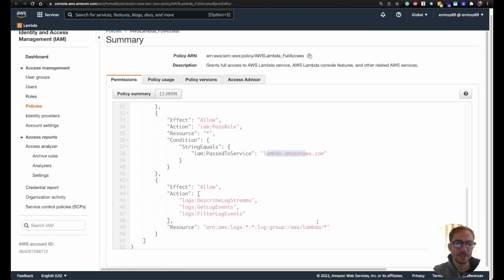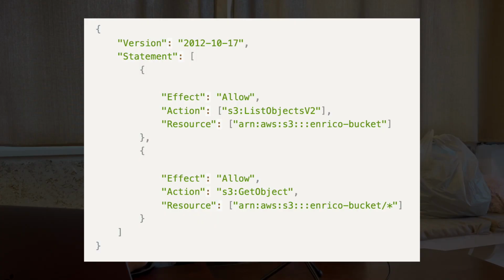Cool. So now we've seen a few examples of policies. Let's now focus on exercises. All right, so now you have familiarized yourself with the concept of IAM policies. Let's go through 3 JSON examples. The first one is a very simple one, with 2 statements.